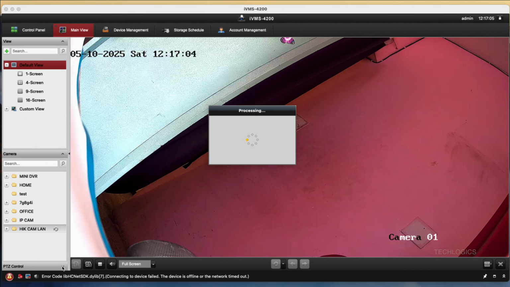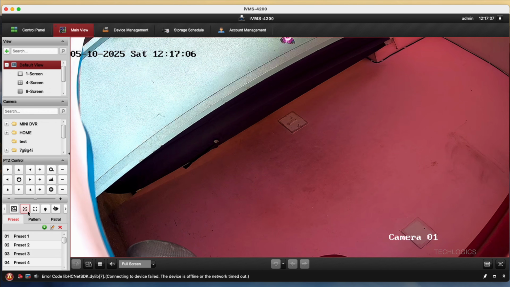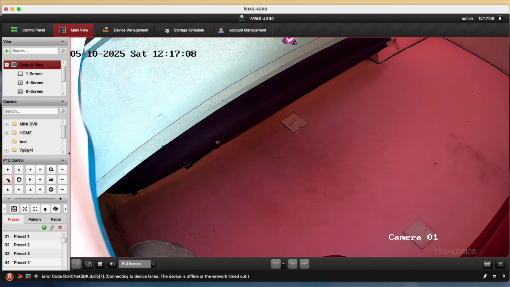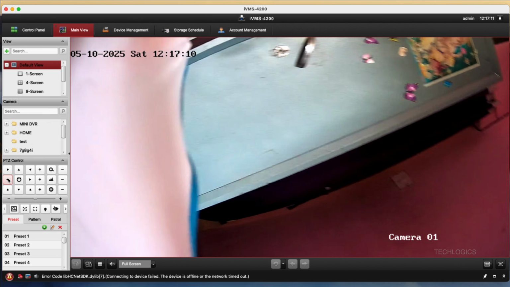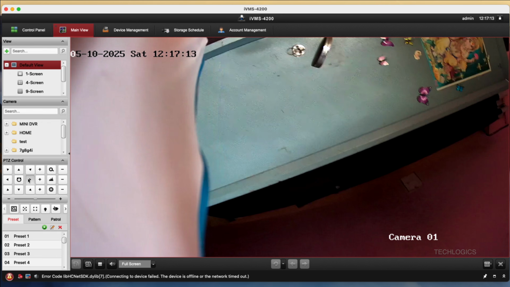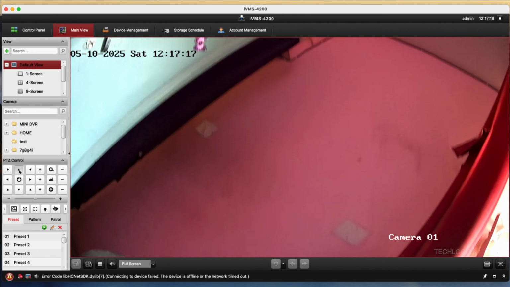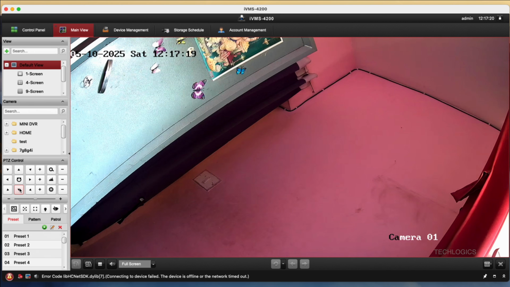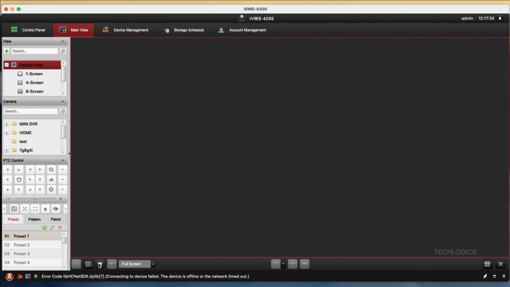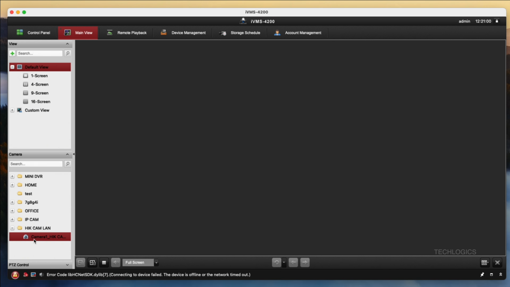In the main view panel on the left-hand side, you'll find the folder named after the alias you created, containing your cameras. Simply drag or double-click the camera icon from this folder into the right window to start viewing the live feed. Additionally, you can access other features such as PTZ control and various playback options to enhance your monitoring experience.